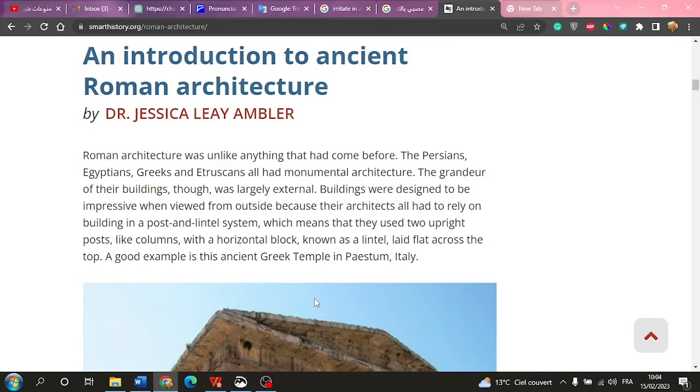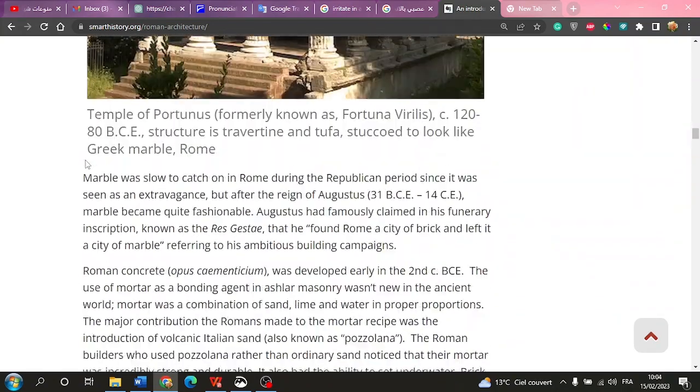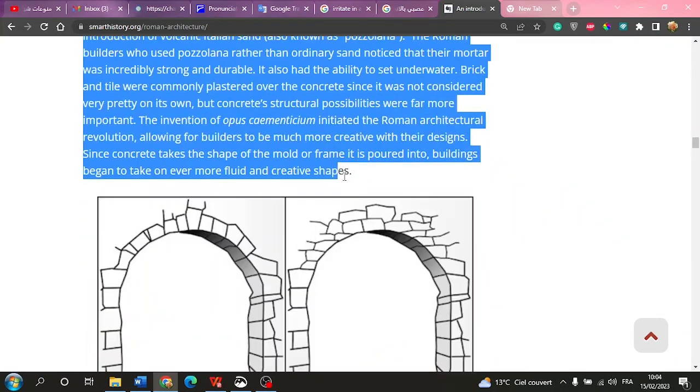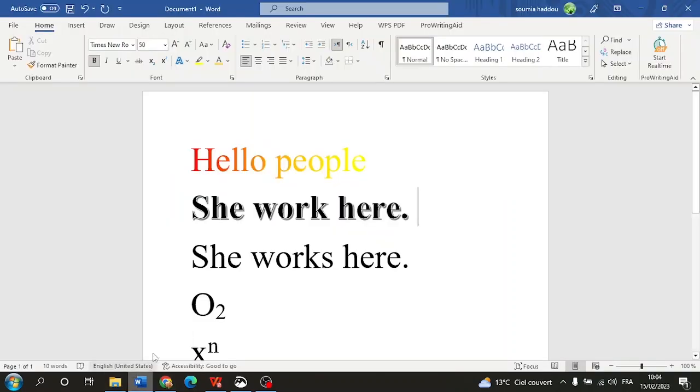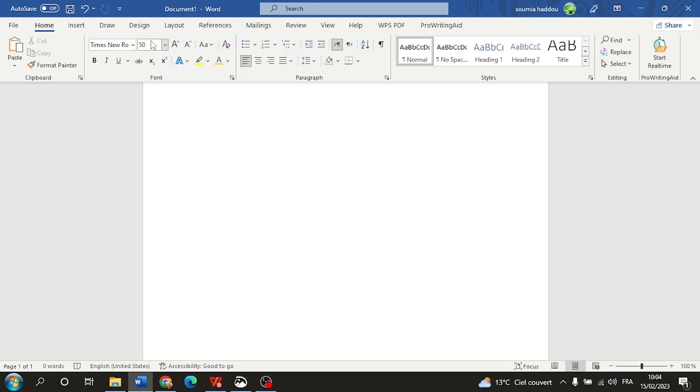So again, I'm going to use this page that talks about Roman architecture. There's a lot of stuff here, a lot of paragraphs, a lot of pictures. So let's just use this one here. Okay, copy. And when you copy something, let's delete our previous stuff and make the text 12 or 14.